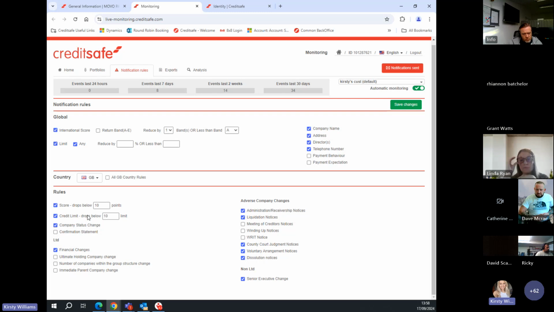And where you've got the scores and the credit limits, you can basically set yourself a number within those boxes to get notified beyond that threshold. So if I put in 50 at the moment within that score, for any of the companies I'm monitoring, if they've got scores higher than 50, I'm not going to receive an email about a score change unless they drop below.